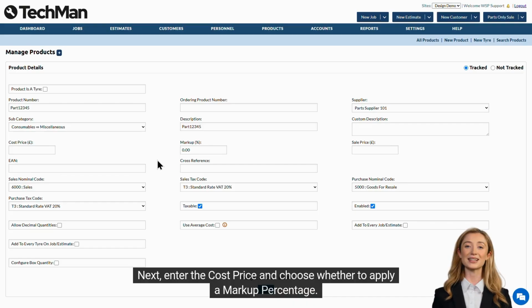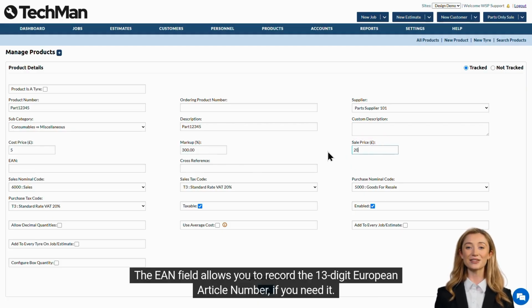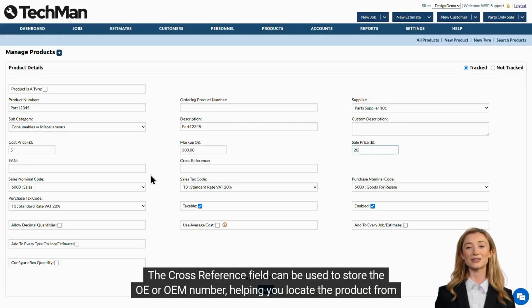Next, enter the cost price and choose whether to apply a markup percentage. Alternatively, you can simply type in a sale price directly, bypassing the markup calculation. The EN field allows you to record the 13-digit European article number if you need it. The cross-reference field can be used to store the OE or OEM number, helping you locate the product from other suppliers.